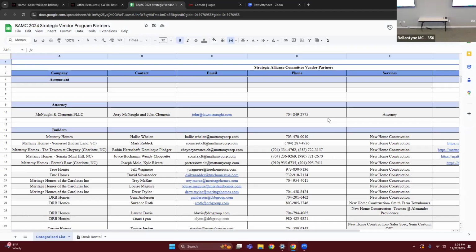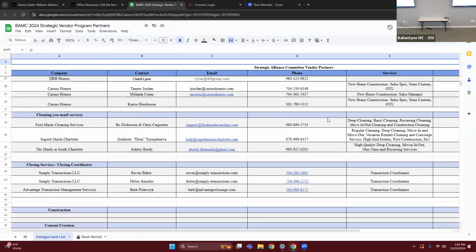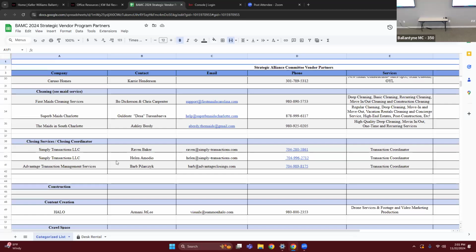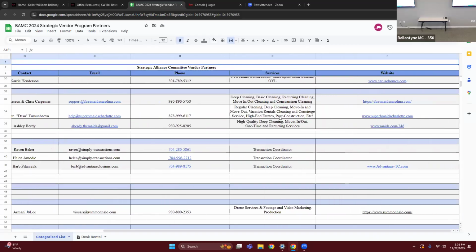And these are all of the vendors in our program. We have organized them here by industry, so it does make it a little bit easier to pull that information. You can see exactly who our direct contact is, what company they are with, also their information. And on the right-hand side, you can see services that are offered, as well as if they have a website, you can access that information as well.